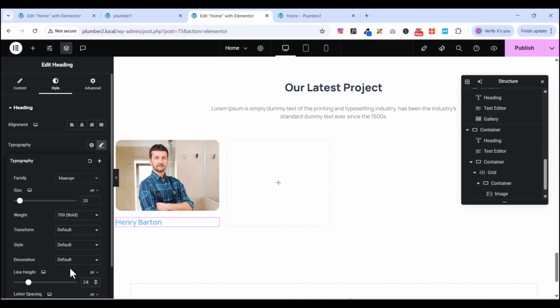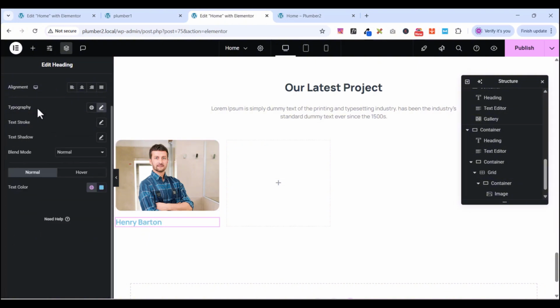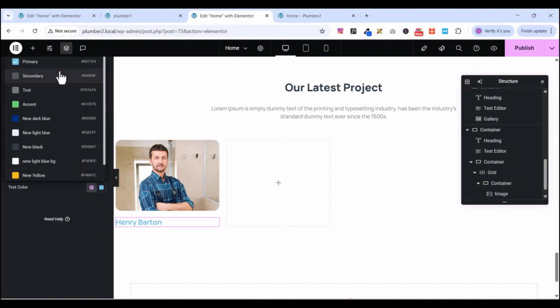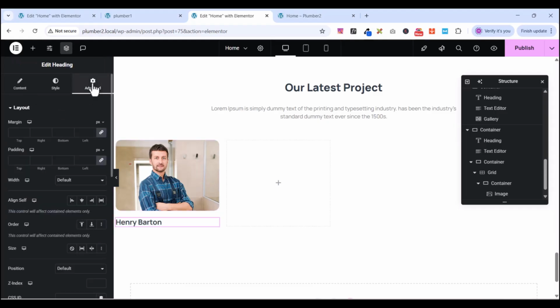Okay, I can make it 24 for the line height, and it looks good. So for the text color, let's select our dark color. Okay, our dark color is okay. All right, so from here we want to add some padding to the text. Let's add some padding to the text too.